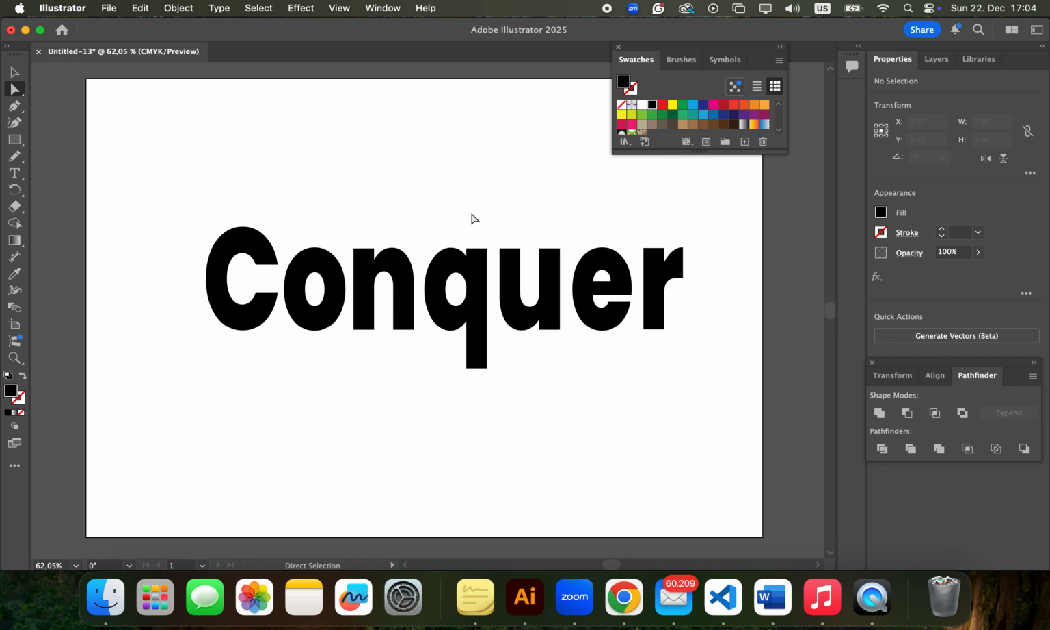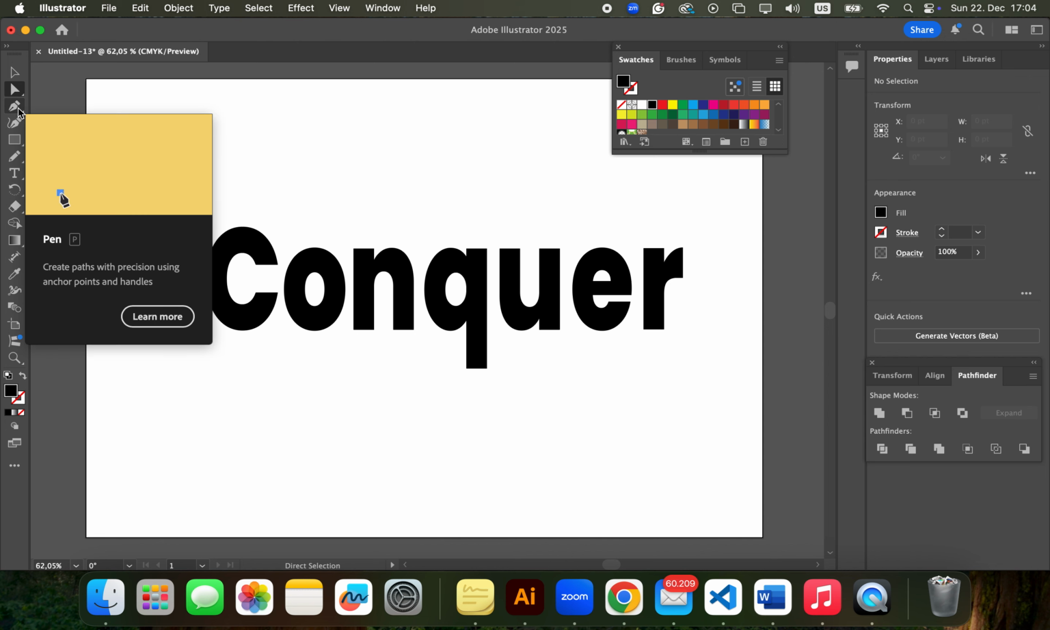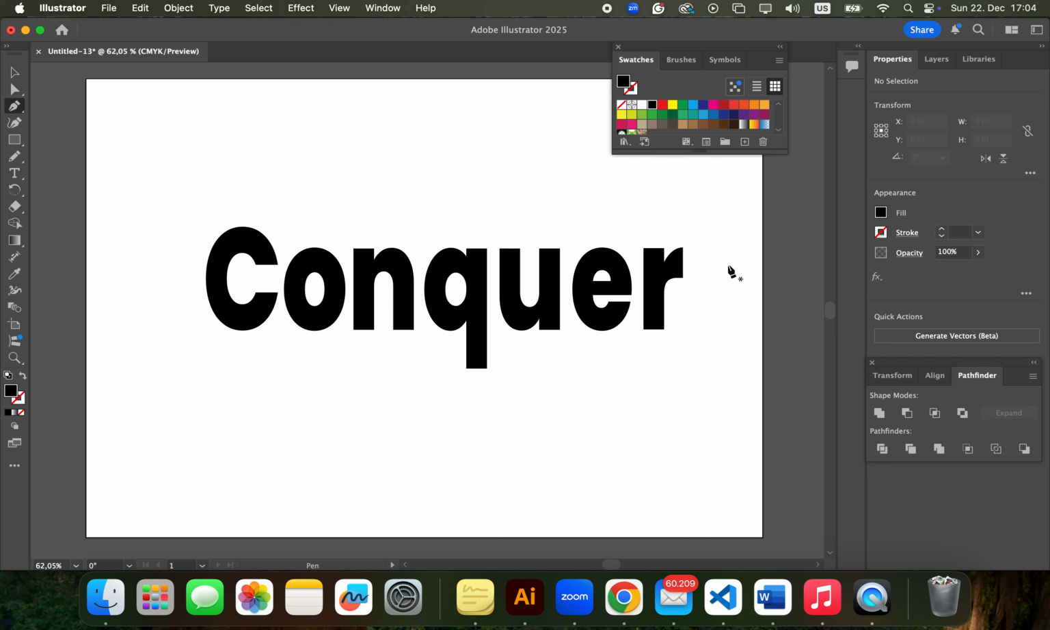Okay, so what I'm going to do here is, first of all, I am going to use the pen tool, which is here, the third option from the top. The pen tool is used to create these paths, and I'll show you how.